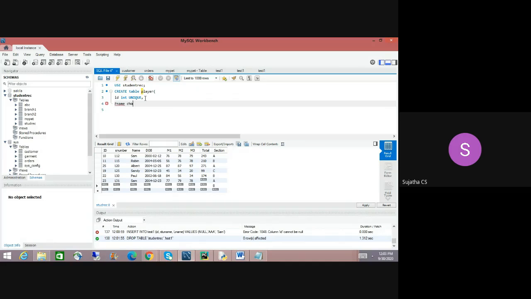Then player name, and then character of 10. Then I'm going to use something else. Score. Score must be integer, and then I'm going to use a default. Default. Player character, comma. Yes, comma, and then score. I'm using one attribute called score, integer default. Which means you don't need to pass the data for that. Whenever you insert a record, the score column will be updated by 50. Okay, so let's do that.